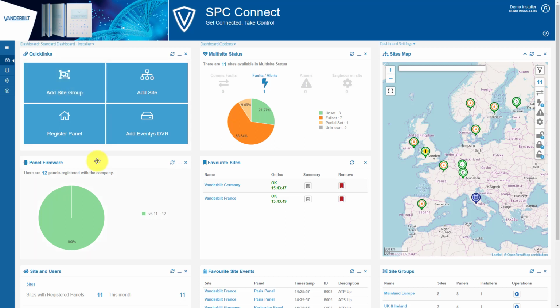The panel firmware widget shows you the firmware version of all the panels in your system. It says there are 12 panels registered with the company. Now bear in mind there were 11 sites. Do realise that when you go into those sites, one site, the Vanderbilt Ireland site, actually has 2 panels. This widget is the only widget that actually refers to panels and not sites, and that's because you're dealing with the firmware on the panels. So there are actually 12 panels in the company and they're all on version 3.11.